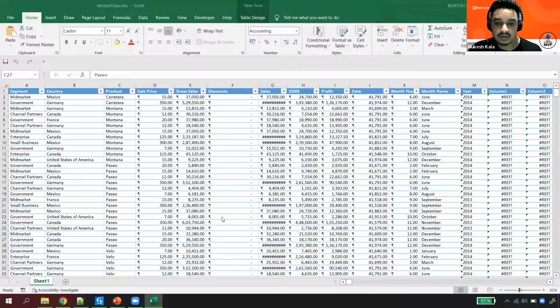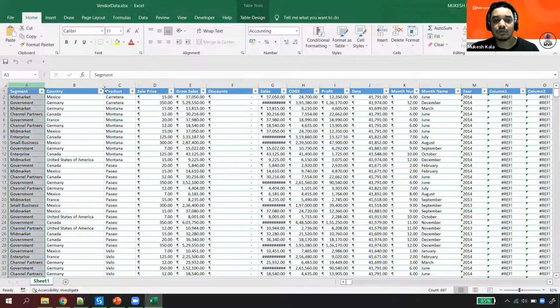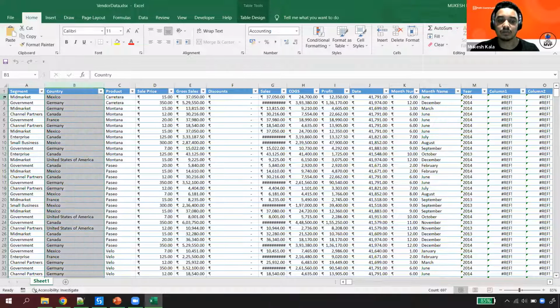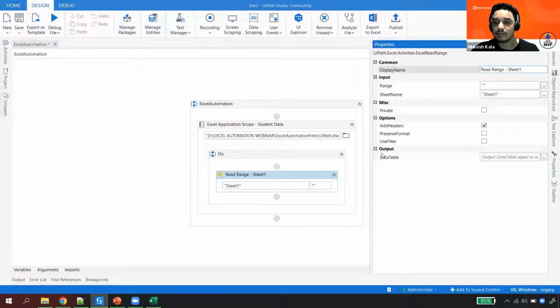Okay, now, if you notice here, this data is in a form of rows and columns. Text would not work here because text would be a simple, right? Hi, my name is Mukesh, something like this, right? We cannot read a data in the text. It should be in a form of rows and columns. So rows and columns means it should be in a form of a data table. Now, once I read this data from this activity read range, if you go to the properties here, UiPath is asking me, where do you want to save the data?